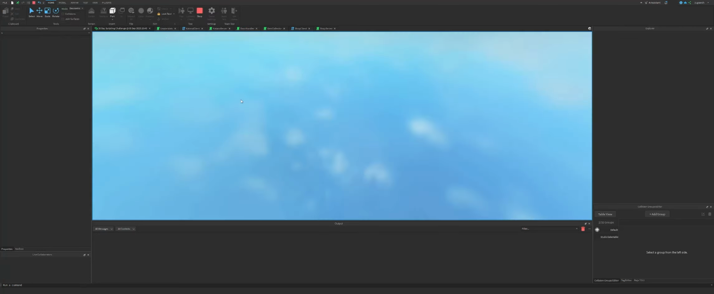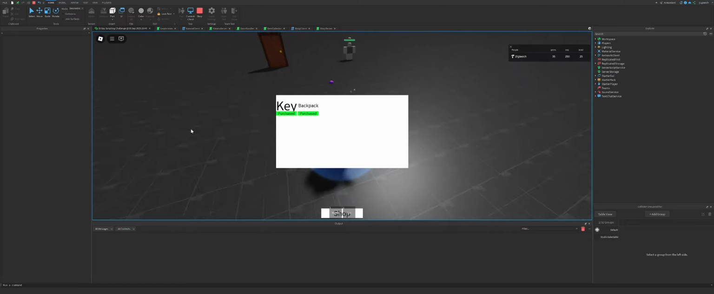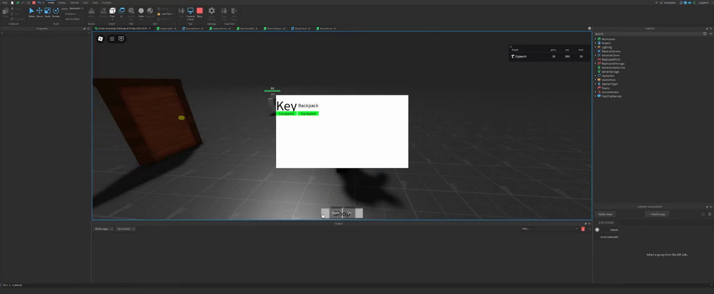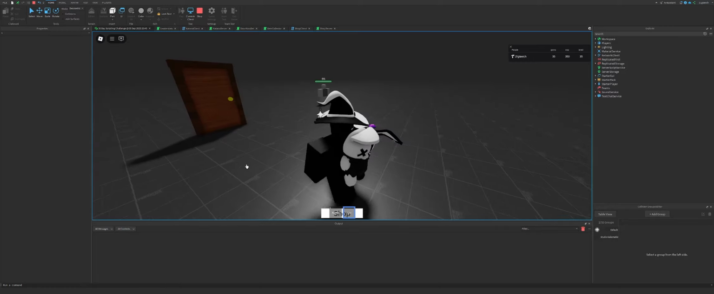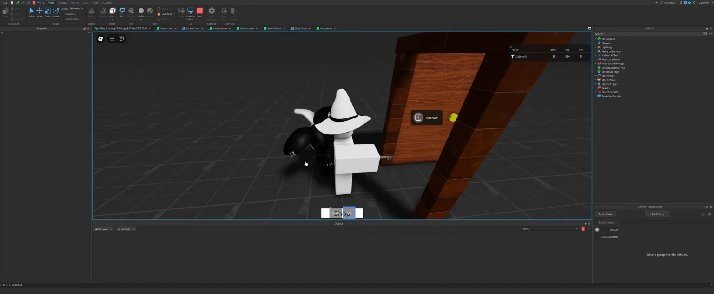So now we can hop in and open up the shop, buy it, it'll say purchased, buy it, it'll say purchased, and then unequip it, it'll say unequipped. And yeah, so from our door video, this is the key that we need to open this door. So now I can open the door.